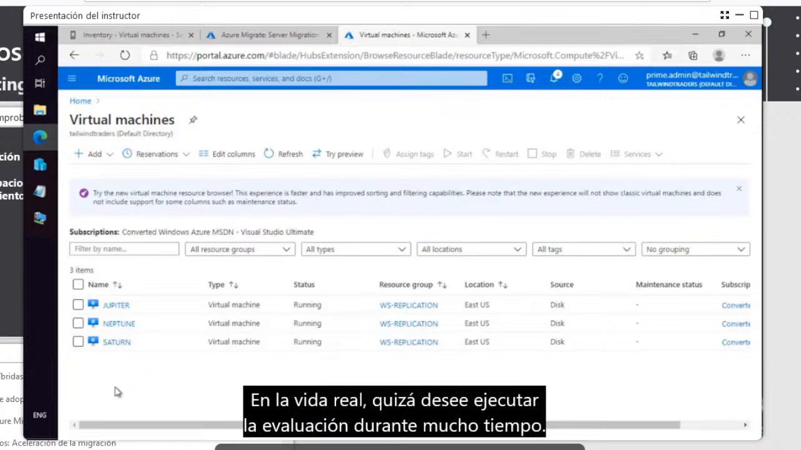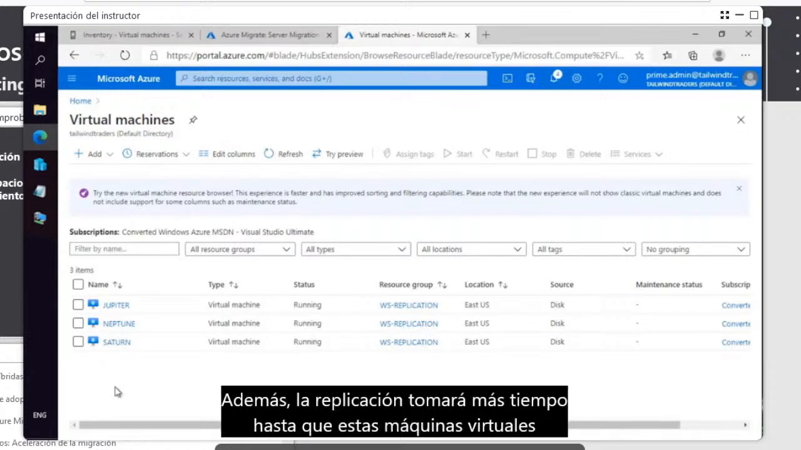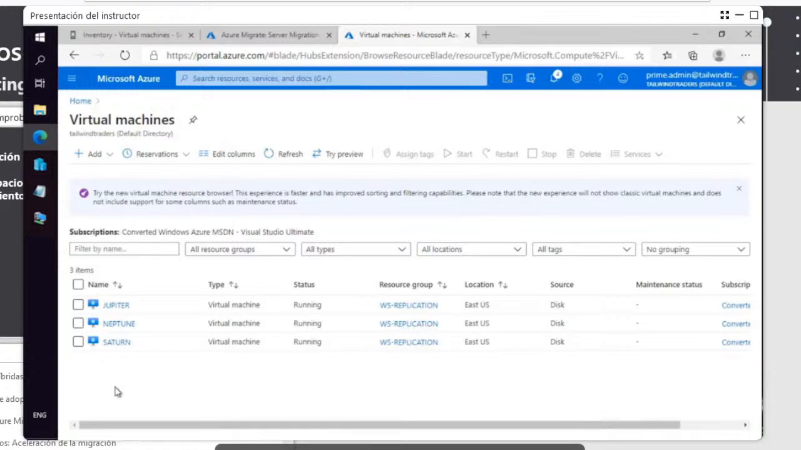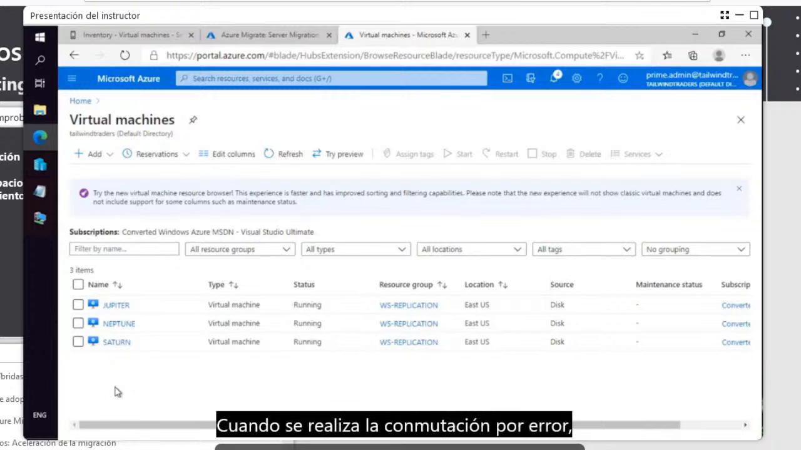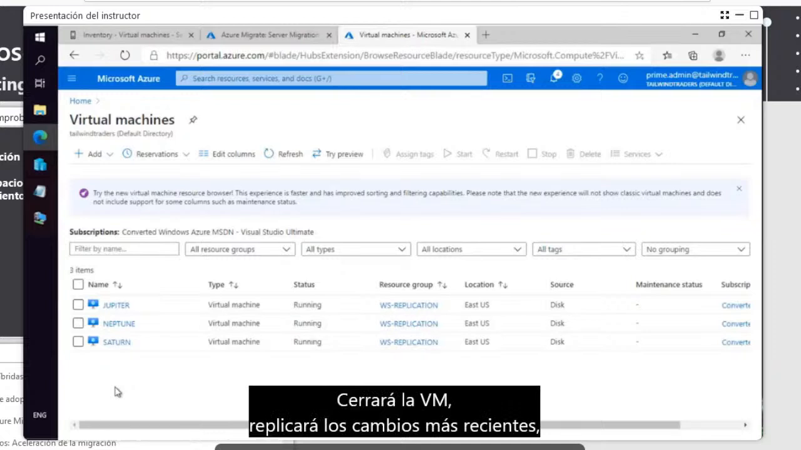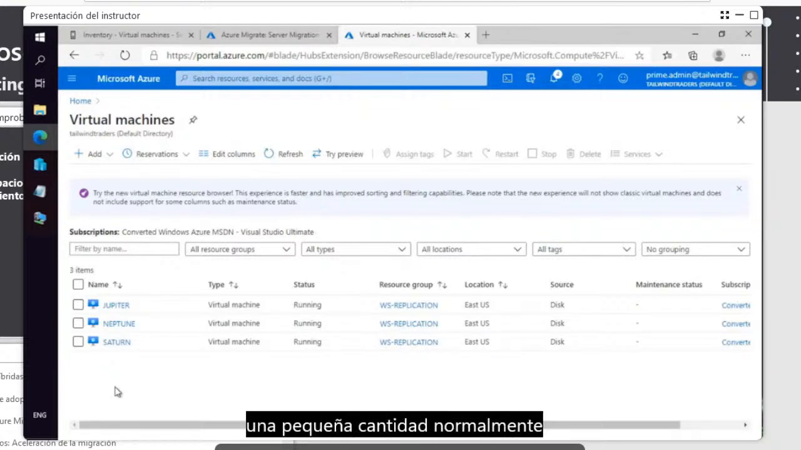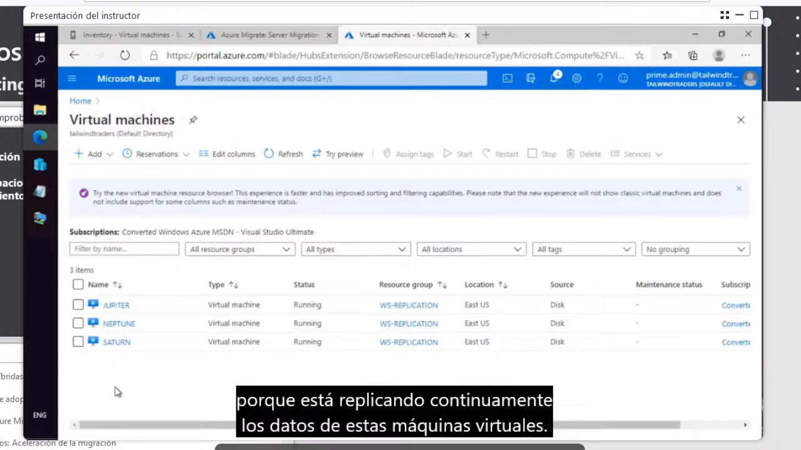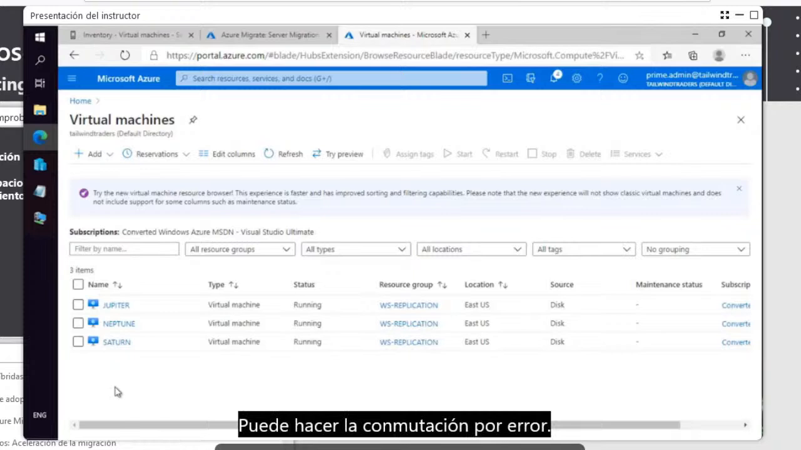Again, in real life, you probably want to run the assessment for a longer time. Also, the replication obviously will take a little bit more time until these virtual machines are replicated and have the protected status. However, when you do the failover, it will only replicate the latest changes. Again, it will shut down the VM, replicate the latest changes, which is a small amount usually, because it's continuously replicating data from these virtual machines, and then you can go and do the failover.